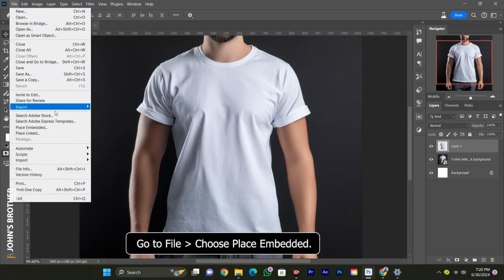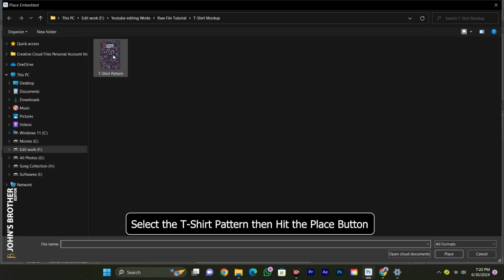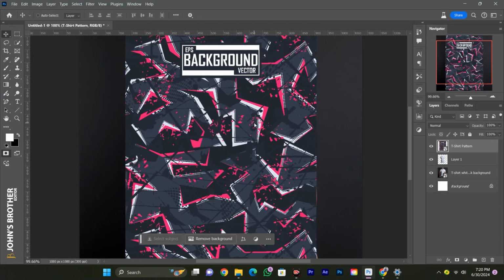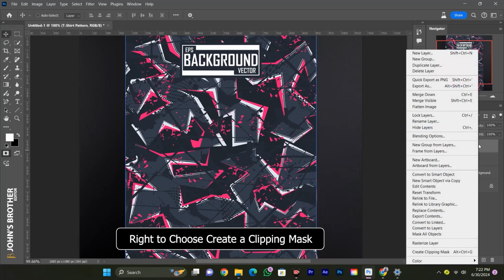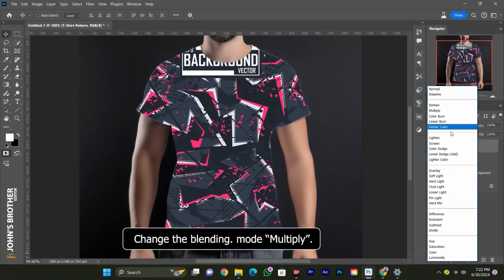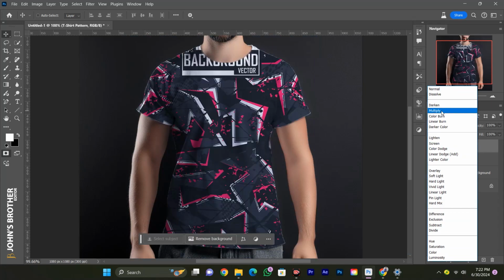Go to File, choose Place Embedded. Select the t-shirt pattern, then hit the Place button. Right-click and choose Create Clipping Mask. Change the blending mode to Multiply.